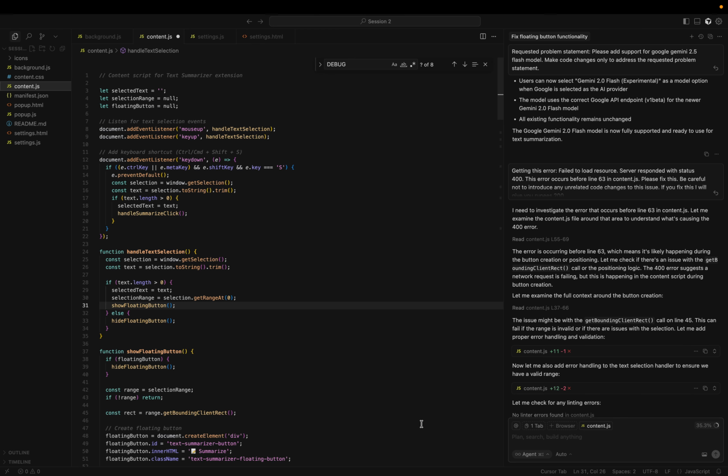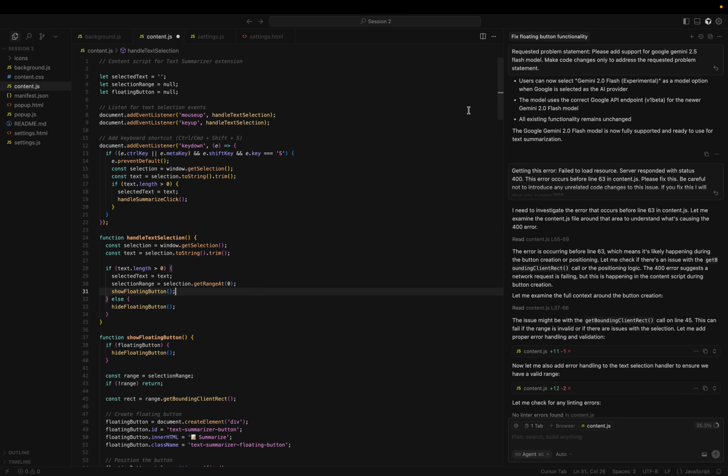Hey guys, in this video, I'm going to show you a plugin which I have largely created using vibe coding, or you can say Cursor, which allows you to summarize the text that you have selected on your current web page. So this is the code you're seeing. It's a JavaScript application, sort of a Chrome plugin, and the main code happens here.